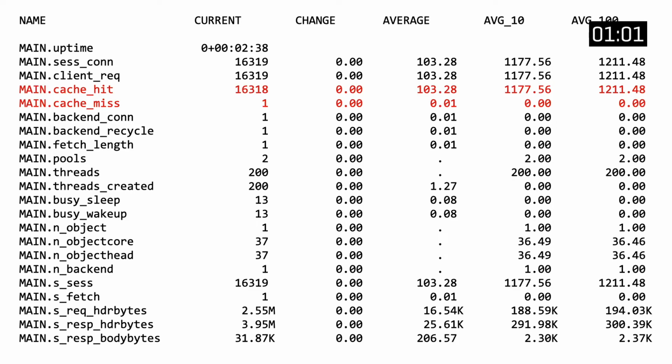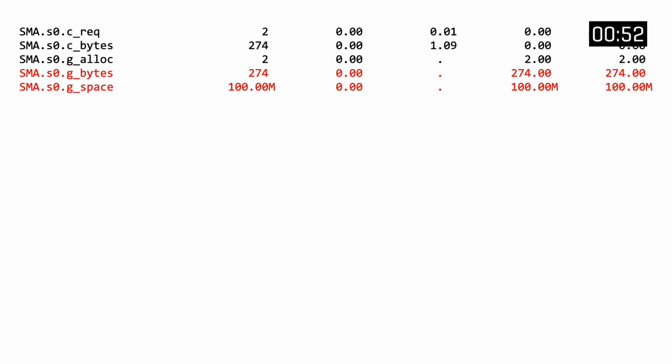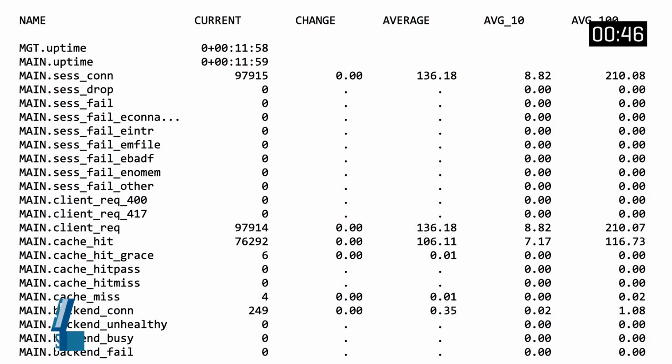The ratio between hits and misses, the number of backend connections, the number of objects in the cache, the amount of bytes going in, coming out, and also shared memory allocations, the amount of memory that is consumed. When you press the D key, varnishstat will also display zero value counters, which will give you a lot more insight on what is available.